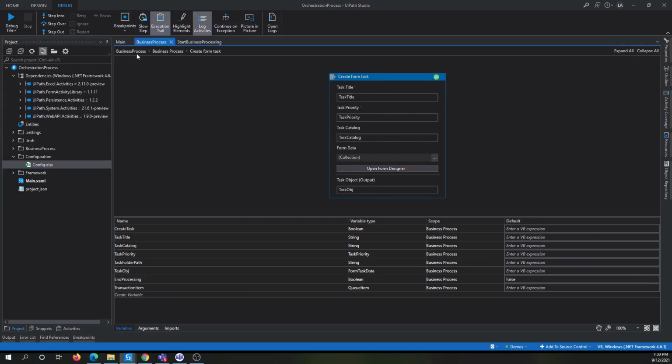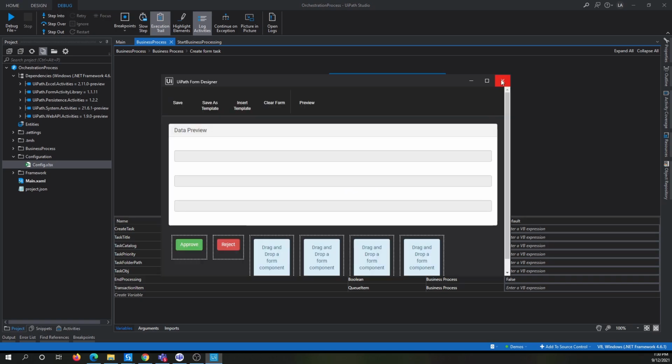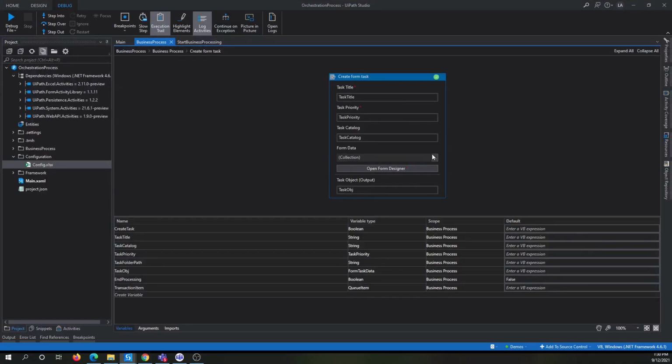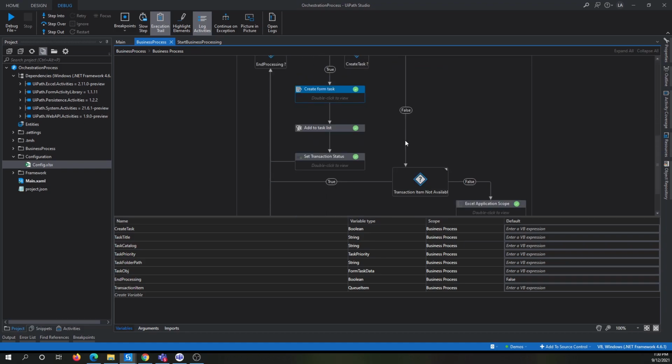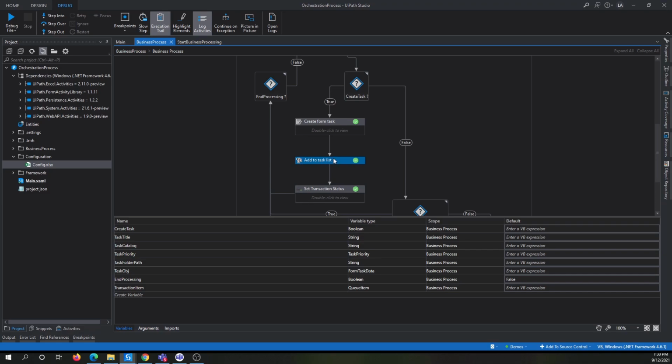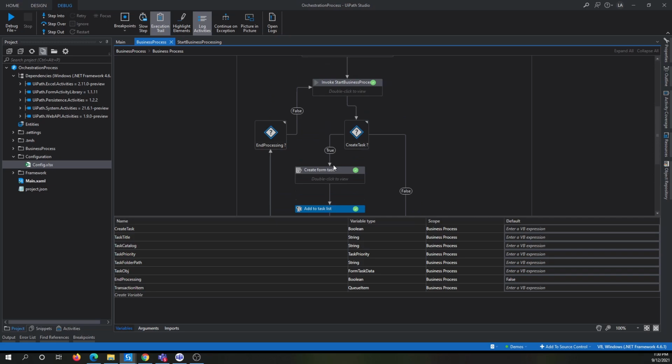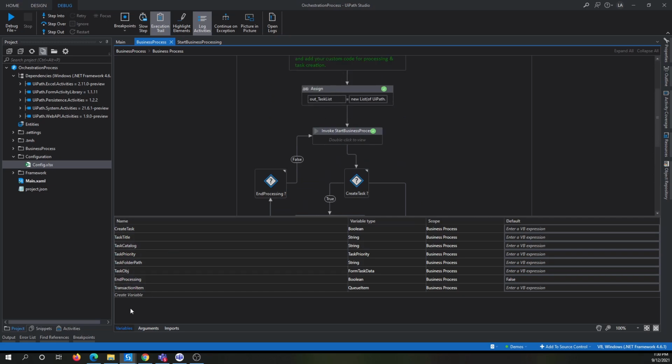Okay. So now you have created the task and you have assigned everything to the form data, and you're good. And then this activity is also there by default. It will just add this created task to the list you have here.